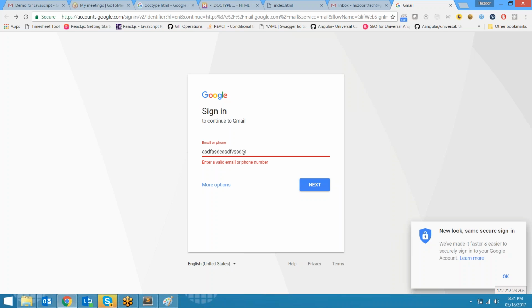And if I give an at the rate and click next, it says enter a valid email or phone. I'm giving at the rate, meaning the email structure should be user ID, at the rate, domain, and after that an extension: domain .com, dot com or dot co dot in. This is the username or ID, this is the at the rate, this is the domain, this is the extension. So we are just giving at the rate and clicking next, and it says enter a valid email address and password. Meaning it is handled in the front end.